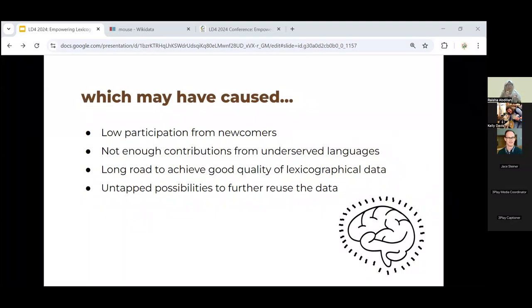So the lexicographical data sphere itself becomes consisting of people who are highly experienced in contributing to Wikidata. And then the second one is there is also not enough contribution from underserved languages because of the lack of documentation itself.